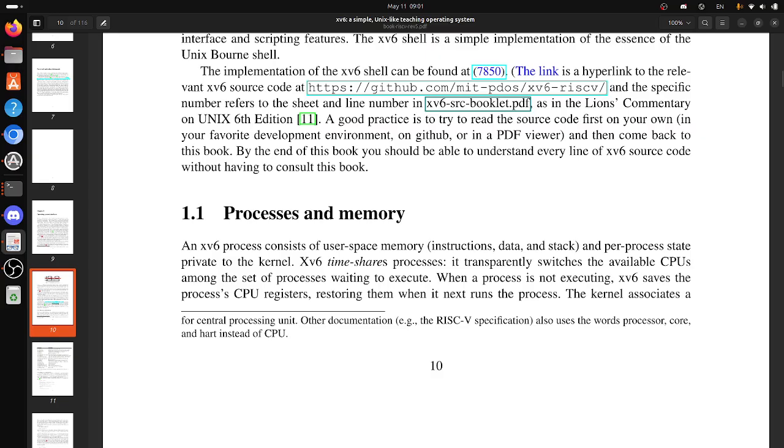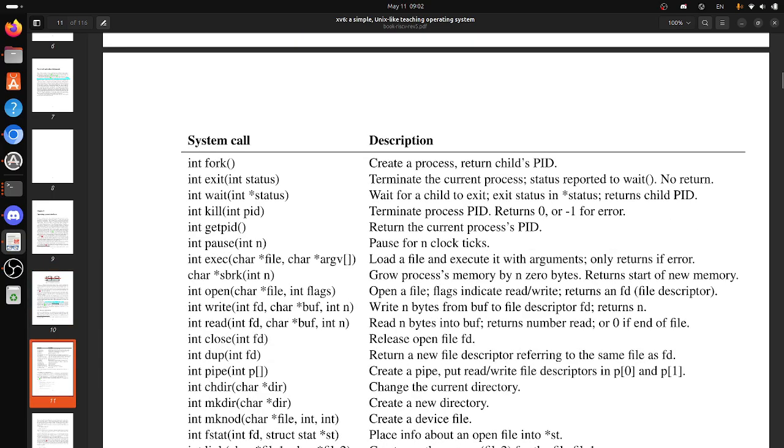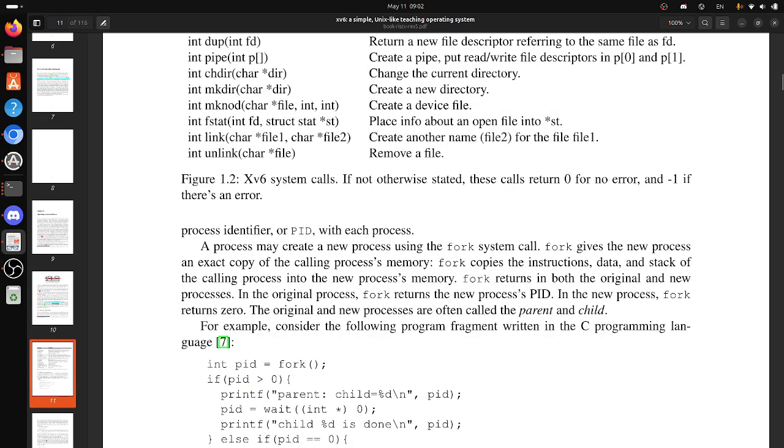Processes and memory. An Xv6 process consists of user space memory and per-process state private to the kernel. Xv6 time-shares processes. It transparently switches the available CPUs among the set of processes waiting to execute. When a process is not executing, Xv6 saves the process's CPU registers, restoring them when it next runs the process. The kernel associates a process identifier, or PID, with each process.